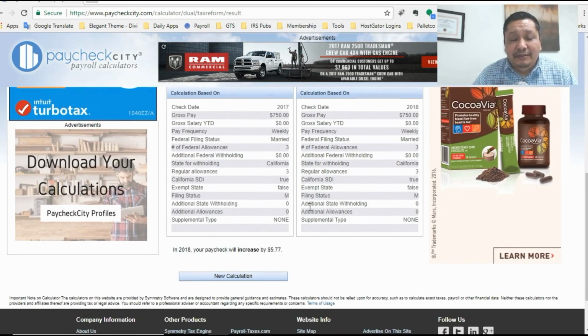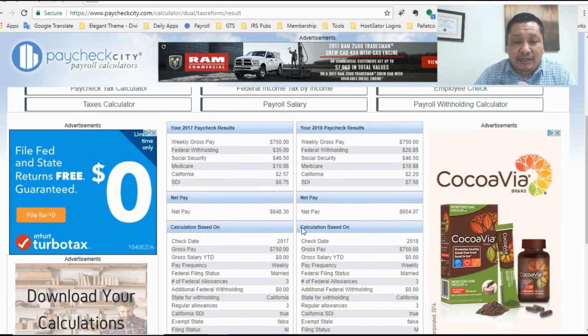But there you have it. I mean, this is a fairly easy calculation you could do on your own. You could play with the calculator. Well, there you have it. How to determine if your paycheck's going to increase or decrease.